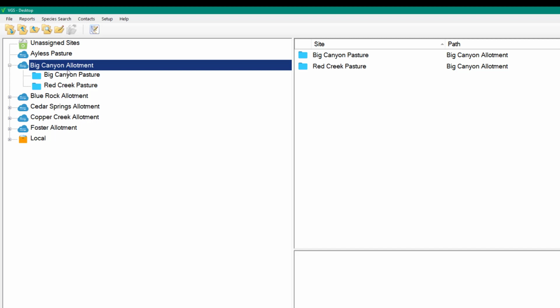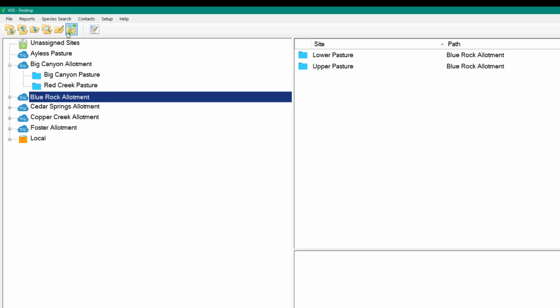The Open Selected Folder button will expand the selected folder, or if a site is selected, this button will open the site window.